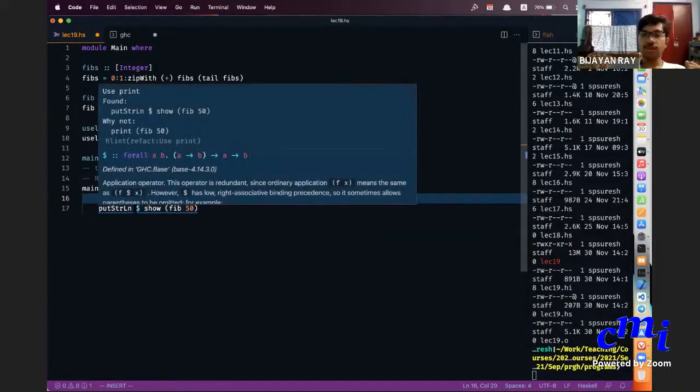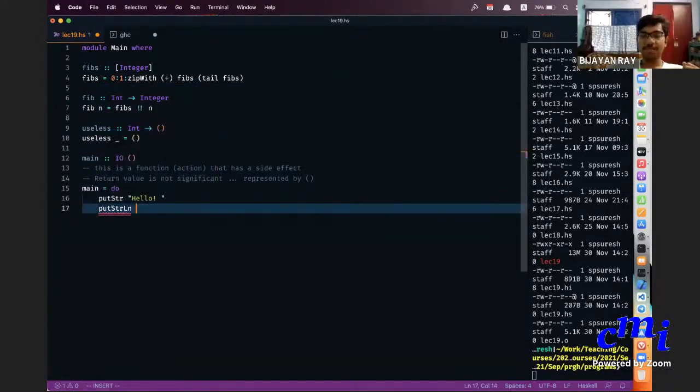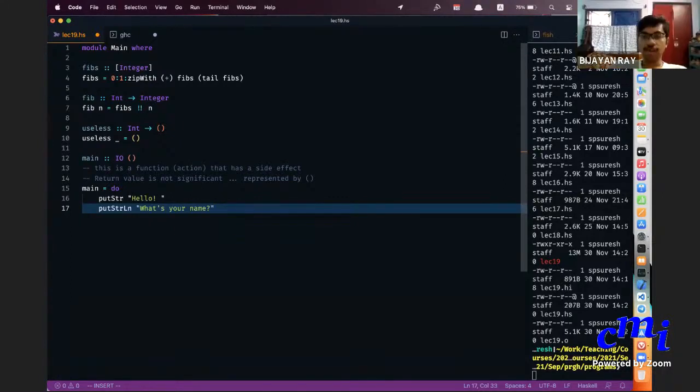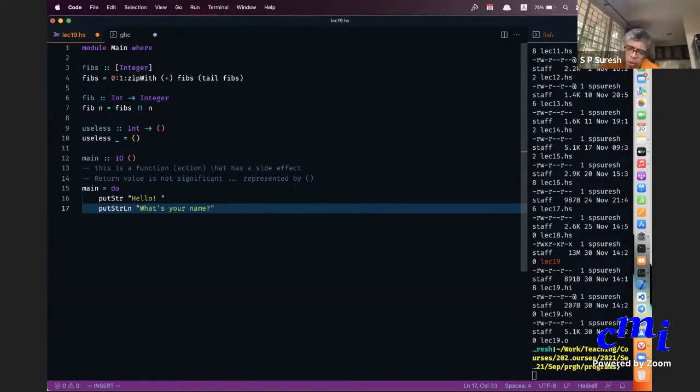Sir, this IO A can be used by other programs, other functions? Yes, not only for main, other things can also have IO. We'll see examples. If a function is returning IO integer, can we use it from another function to call that as an integer? I'll show you how it is done. In a minute, I'm going to show you. By the end of the class, you will know.